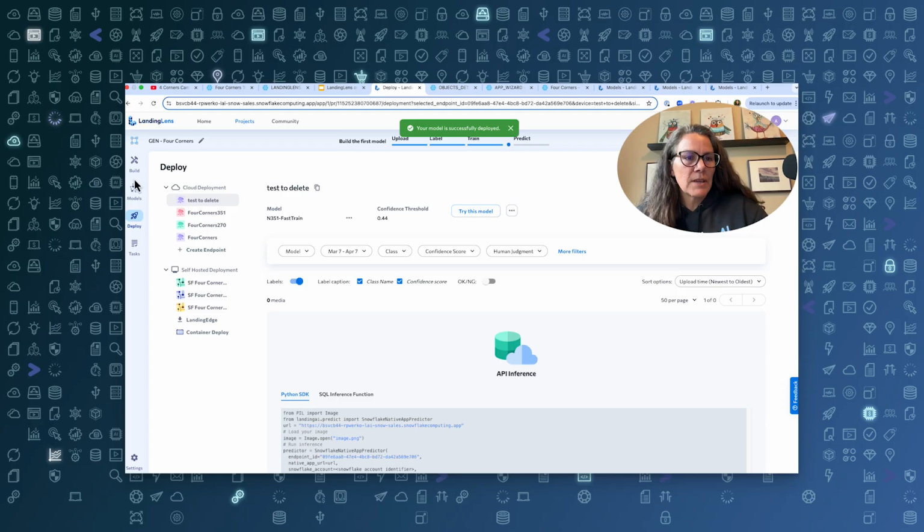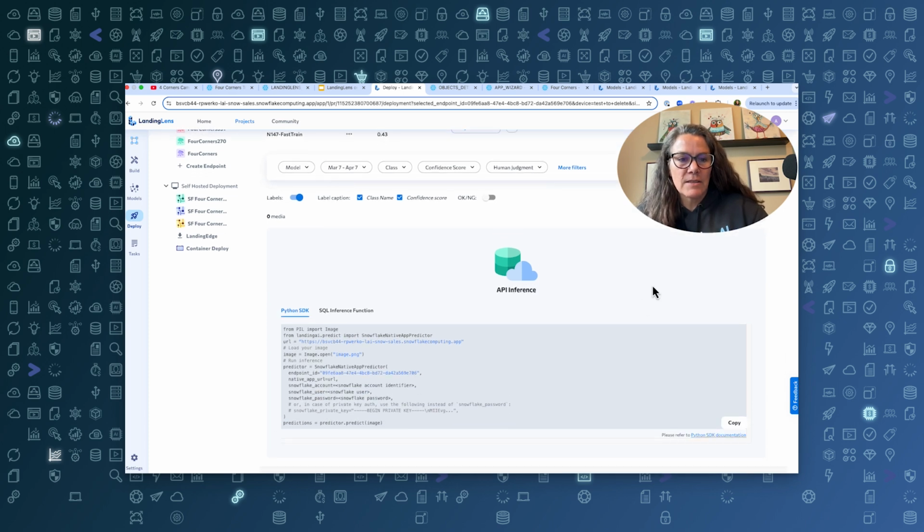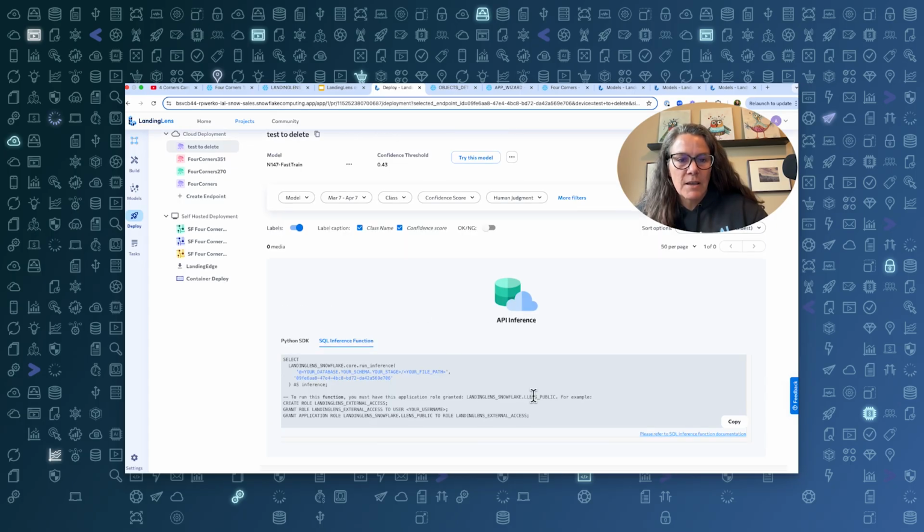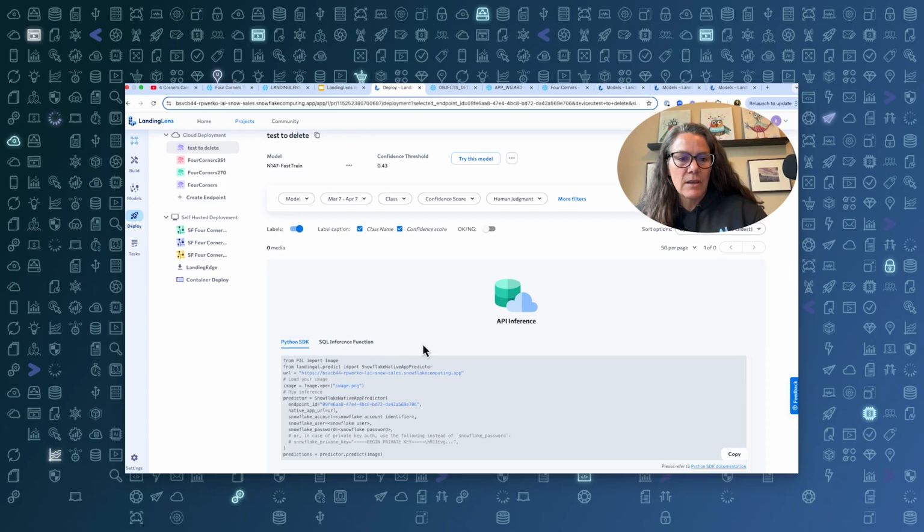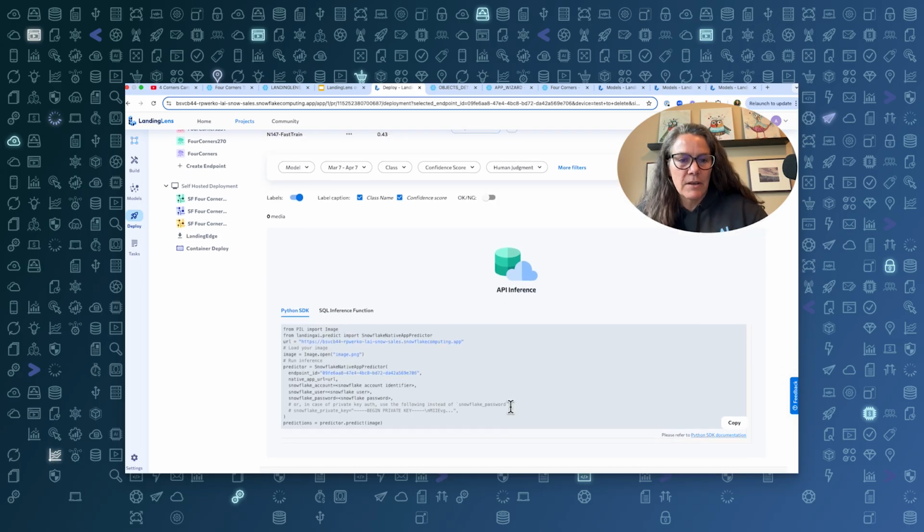And that has now kicked us over to the deploy area. So notice here on the left-hand side, we are in deploy. And this is giving us the information we need to now interact with this model programmatically. The endpoint has been created. And we have 2 options for how to interact with it, either as SQL inference in Snowflake or using the Python SDK.